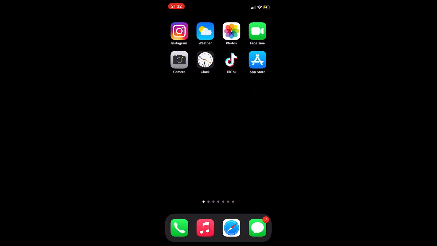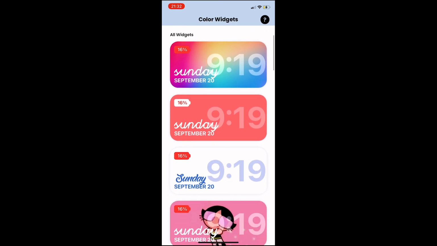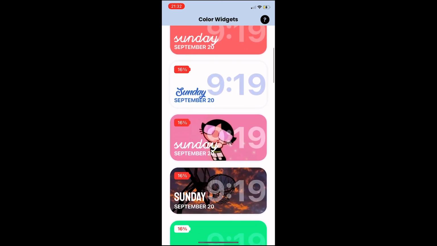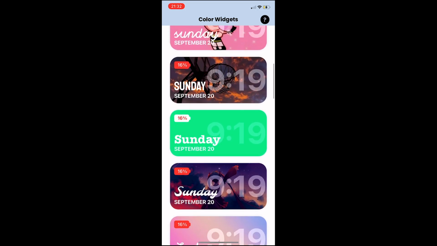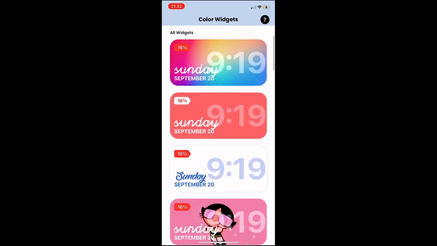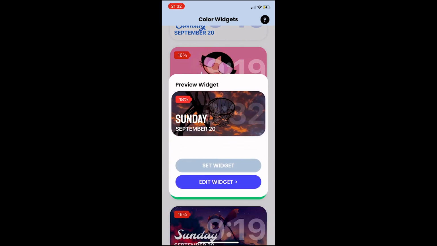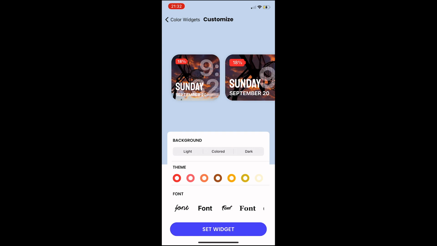All right, the first app that we're going to work with is called Color Widgets. It's basically a little box with all the information that you need, like time, dates, and also your battery level. We have all these different styles of widgets here, but the one we're going to use today is this one right here. Just go ahead and click on that, and then click on Edit Widget to edit it.